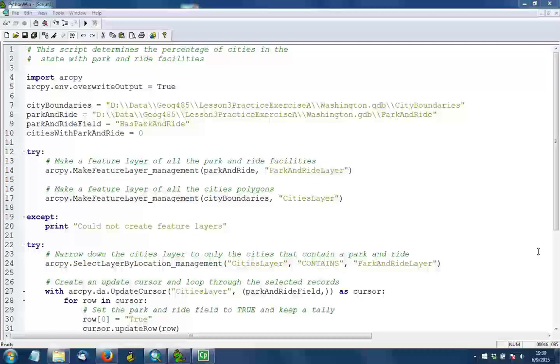And then in line 10, I'm starting a counter that I'm going to use in my code to count the number of cities with a park and ride. And I start that off at 0. At line 12, I move into a try except block of code.